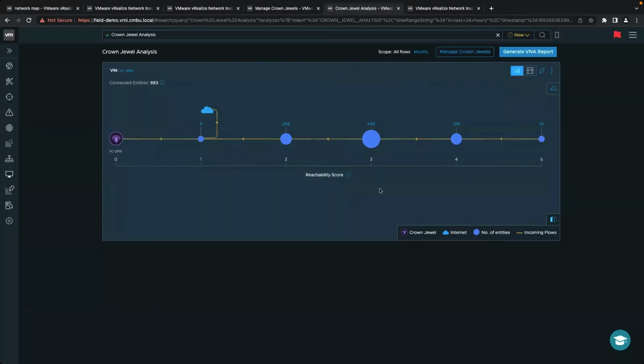Now, also, what you can do is you can run this again, as I mentioned, across multiple crown jewels. So you can have a list of different crown jewels that you're doing analysis on. You can also come over here to the search entity name, and I can type in a specific entity that I want to search. So let's say I want to look for my Hive video server. I can click that and I can see it's highlighting and showing me that the Hive video server is at the reachability score of 2 within reach of my crown jewel, which is my vCenter in this case.